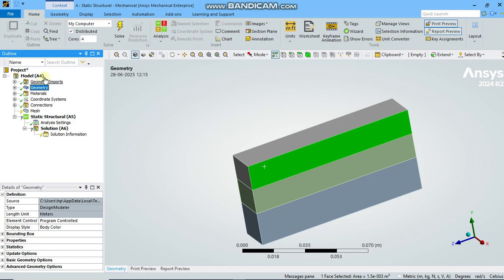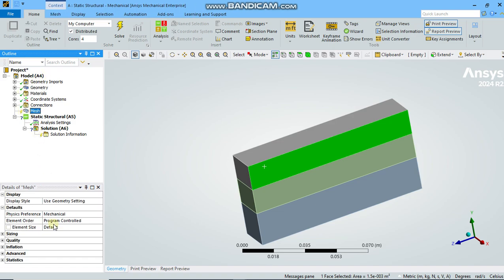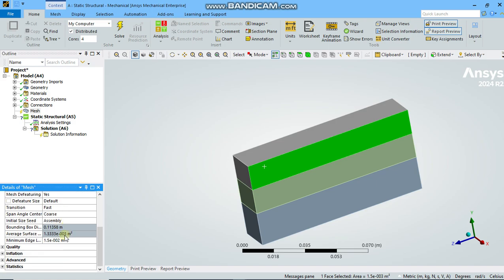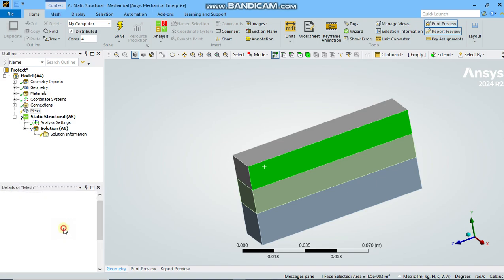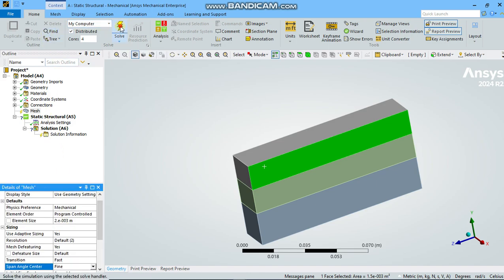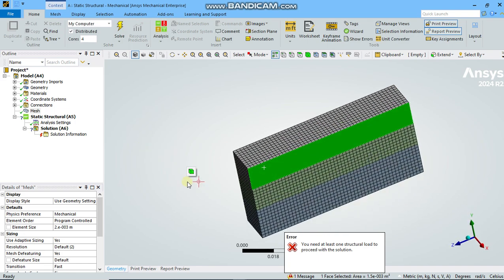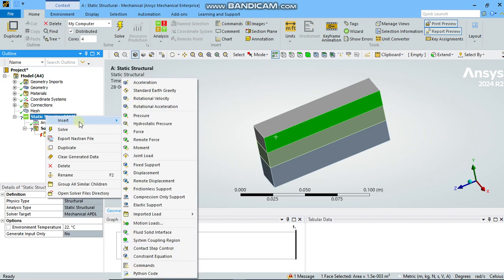Because with meshing we find a better result. So click on the mesh and by default we change the element size here to 0.002, and we will use a fine mesh for better accuracy. So here coarse to fine, and generate. So the mesh is defined.